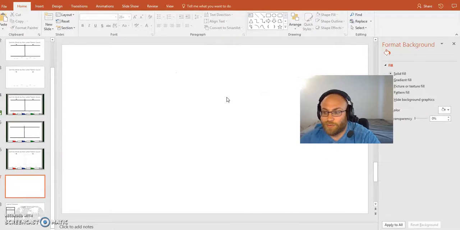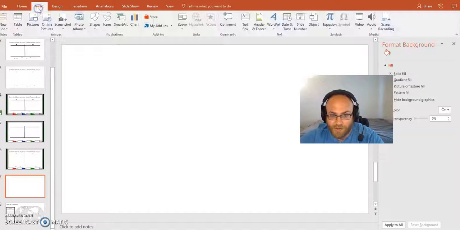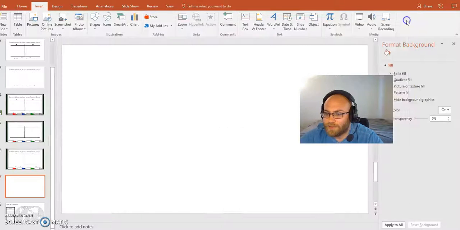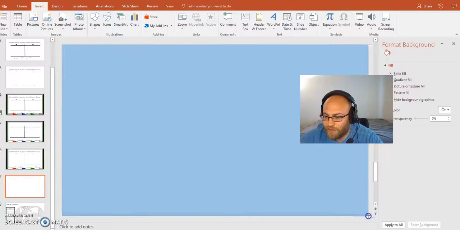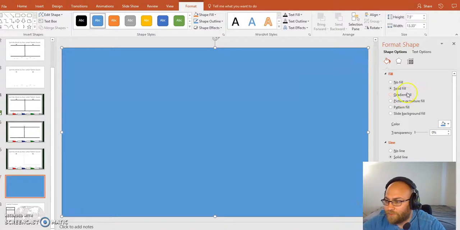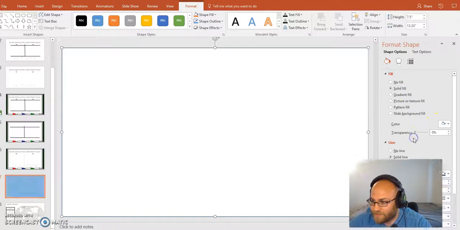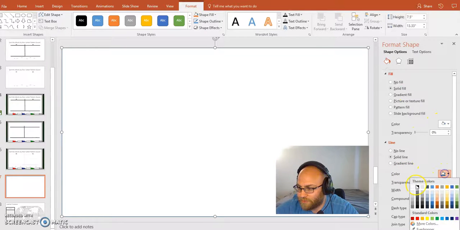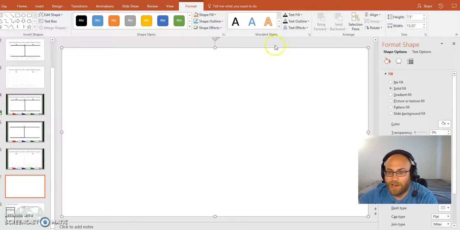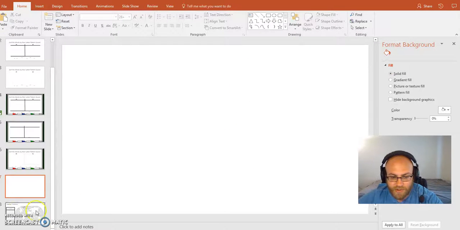So the first thing you're going to want to do is create a shape. Then take that shape, color the whole outline of the text box. Change the color. I'm going to just make it white for this case. Change the line to white. Alright, so you've got a basic background.